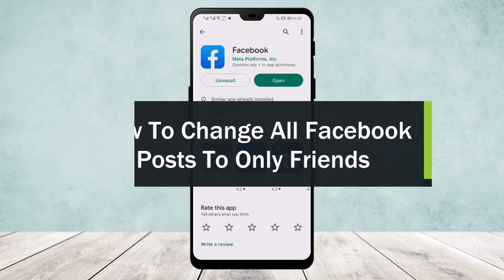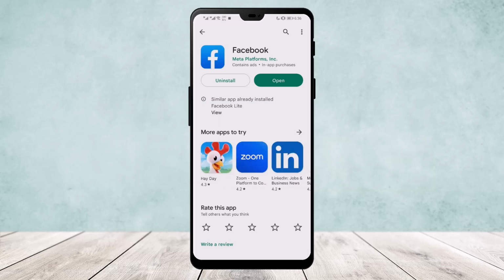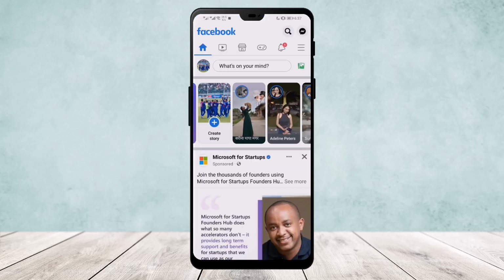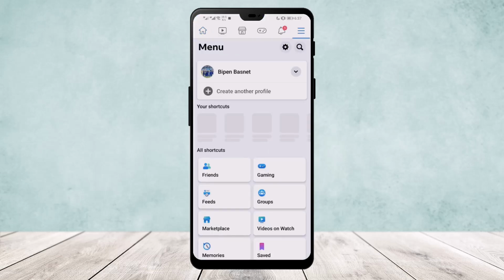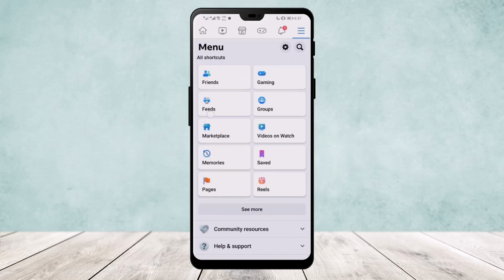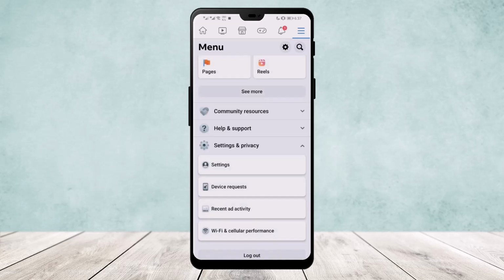Today I'll guide you on how you can change all the Facebook posts to only friends. Open the app and head over to the three-line icon that you can find on the top right corner of your screen, scroll down below, and head over to Settings and Privacy.